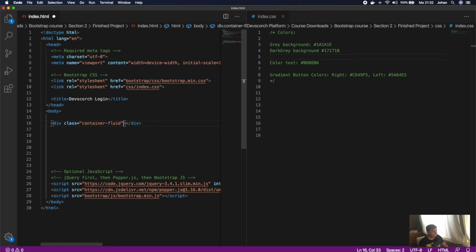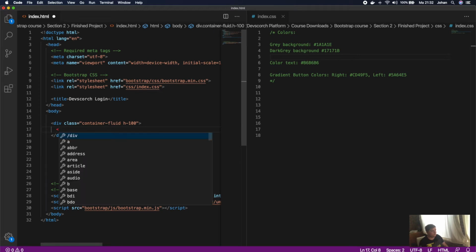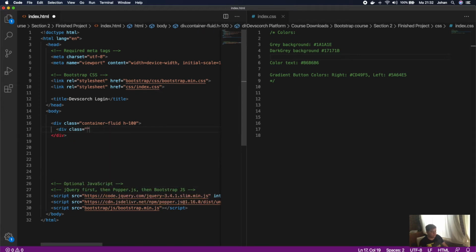So what we're going to do as well, after container-fluid, we're going to do something new. We're going to add a second class, and that is h-100. h-100 is a class that forces the container-fluid to be 100% of the viewport height, and this is something we're going to need in this case. Now we're going to open up another div, and we're going to call this main-container. And also here we're going to add h-100.